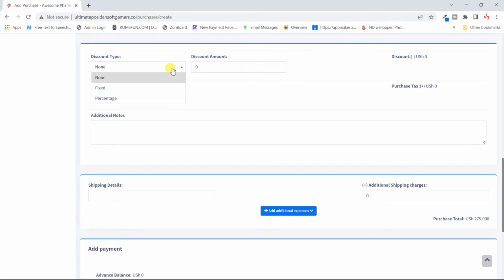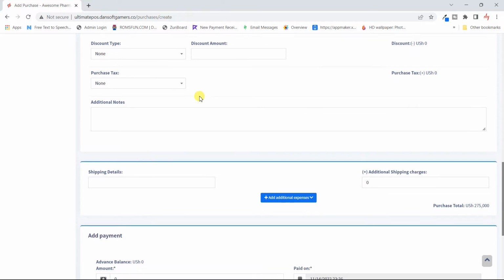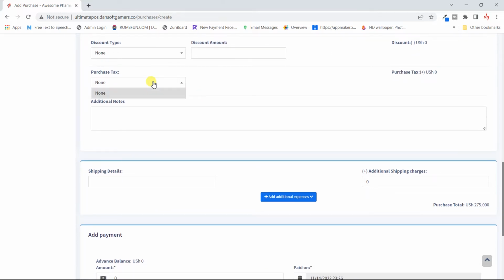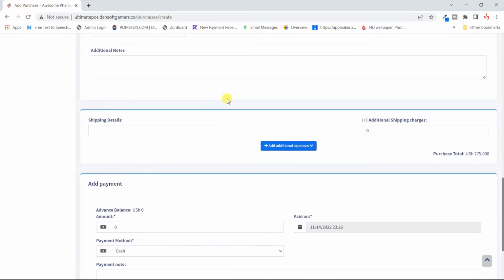if the supplier has given us any discount, it's a percentage. If it's a fixed one, then we can add maybe 20,000. If it's a percentage, then we can go ahead and add maybe a 10% or whatever. So there's no discount for a case. Purchase tax, nothing for us.